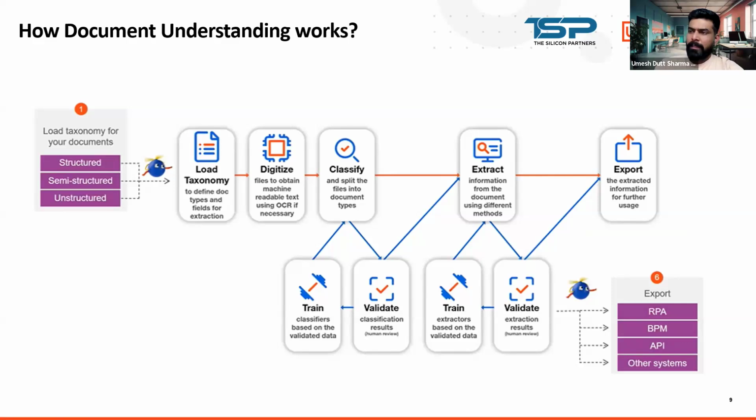Once that is done, comes train and validate, where the human in the loop concept is introduced. We can have this human in the loop at the classification level as well as at the extraction level. So you can see train and validate is there at both steps, classification and extraction. Once the classification is done, you can have a human in the loop to train and validate whether it has been correctly classified or not. Once that is done, the next step is to extract the information from the document using different methods available as part of the document understanding framework.